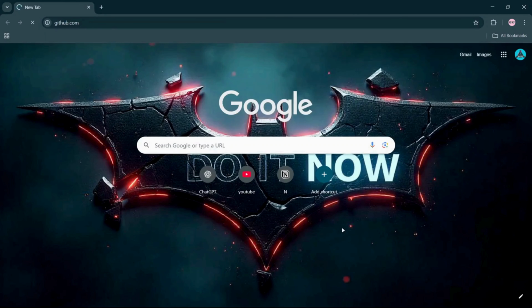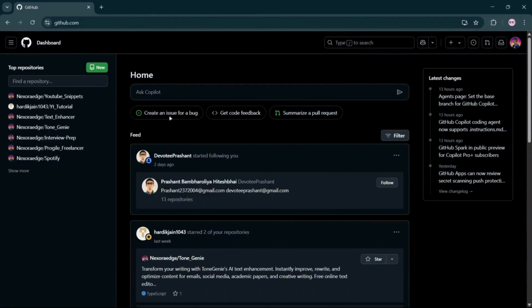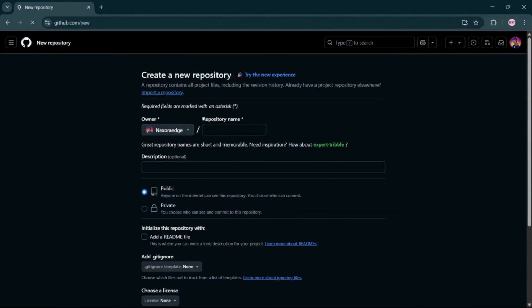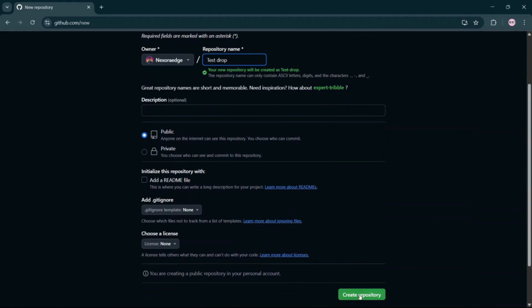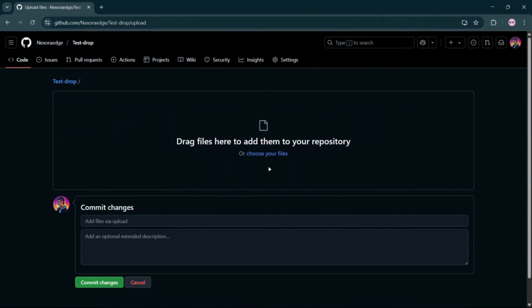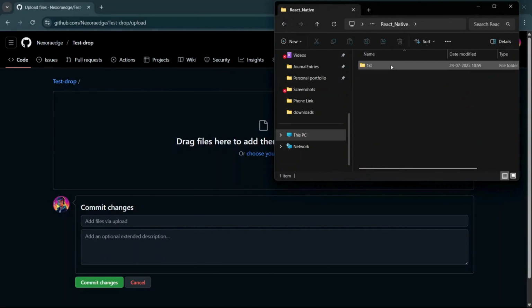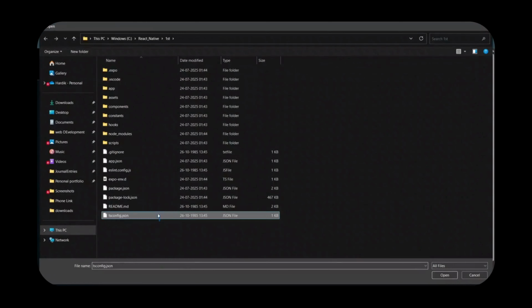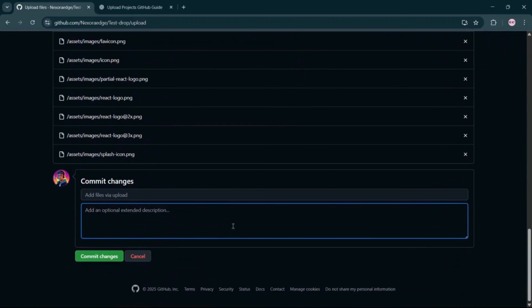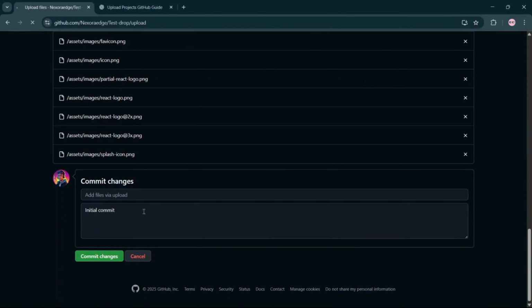Okay. Now search for github.com and log in. Once you are logged in, create a new repository, then give it a name and add a description if you want. Keep the repository public or private as per your choice and then create the repository. Now on the next screen, you will see a drag and drop area. Drag your project files, not the entire folder, or use choose files to upload them manually. Don't forget to scroll down and write a small commit message and click commit changes. But this method does not let you track changes or save checkpoints like Git does.